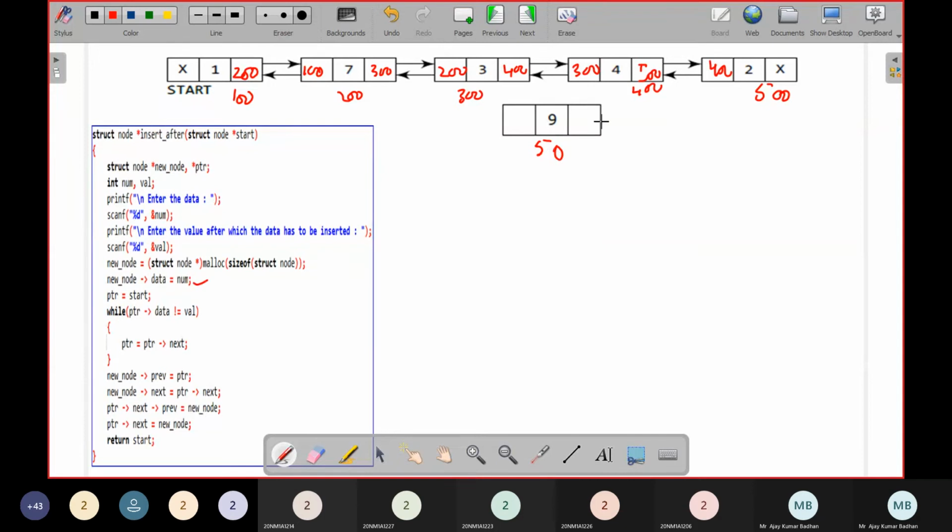Data equal to number. So number has been assigned. Now I'm going to take a start. So the pointer is right now here. Now what will the pointer do? Pointer data not equal to value. So 1 is not equal to, what is the value I gave here? 3. So I have to give 3 here, right?